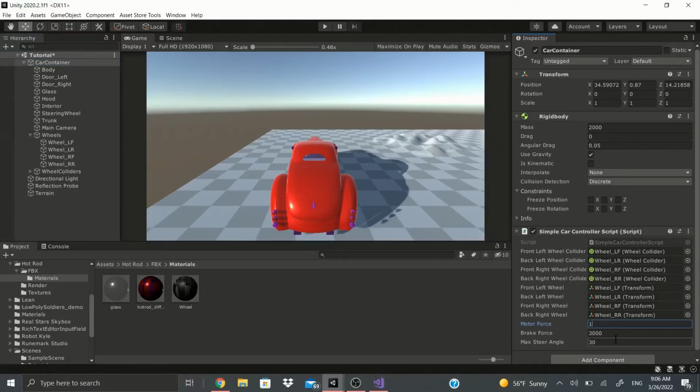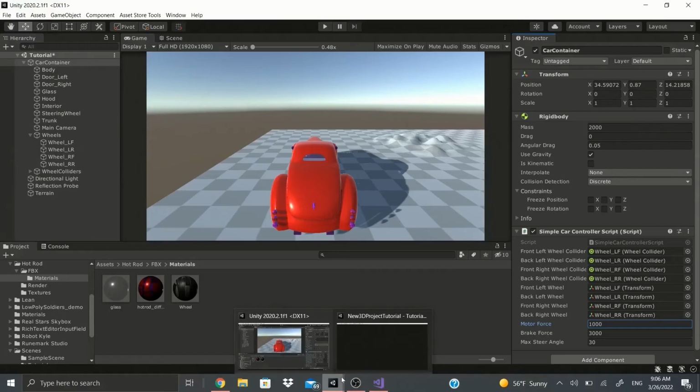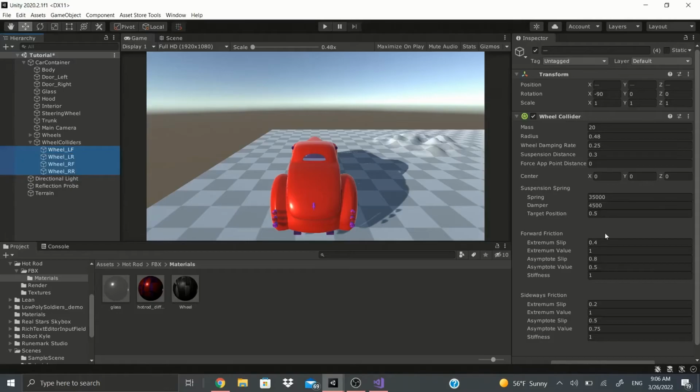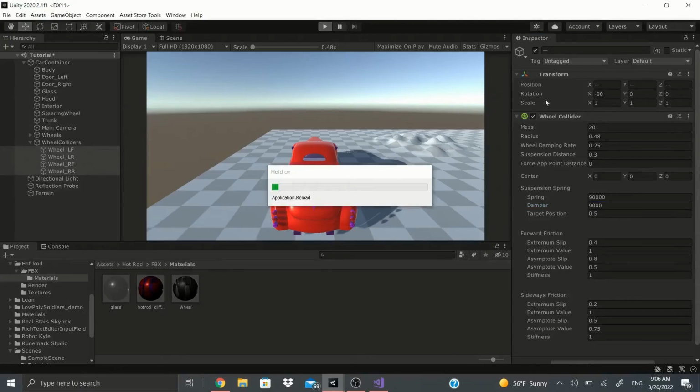Actually, I'm going to keep it like that, but what I am going to change is over here on the wheel colliders. So if we go to the wheel colliders, I'm going to change the spring and the damper to 90,000 and 9,000. So let's just go to the collider so you guys can see. Let's select all of them. I'm going to set this to 90,000 and this one to 9,000. And then I'm going to hit play. But you could also change all these as needed.